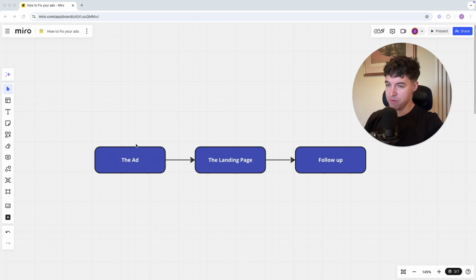Okay, so these are the main bottlenecks that we have found when it comes to a meta ad campaign. We have obviously the ad itself, the landing page that you're sending people to, or the follow-up system that you have in place to get in contact with those leads. These are the main three bottlenecks that you're going to find within your meta ad campaign.